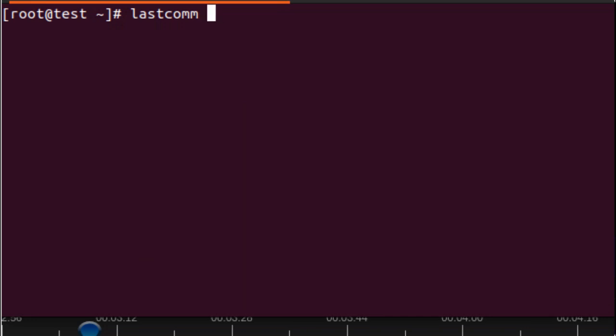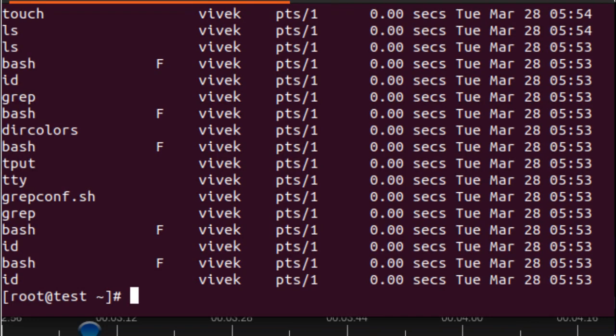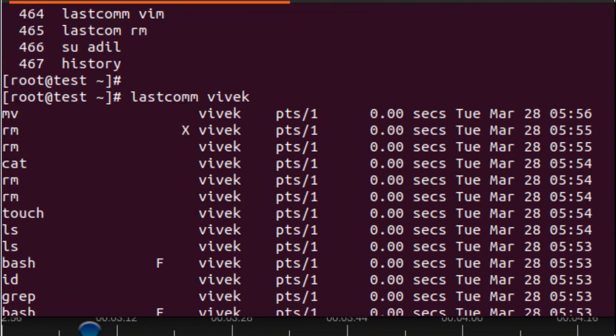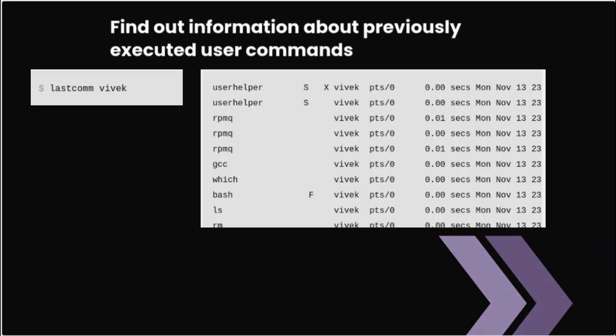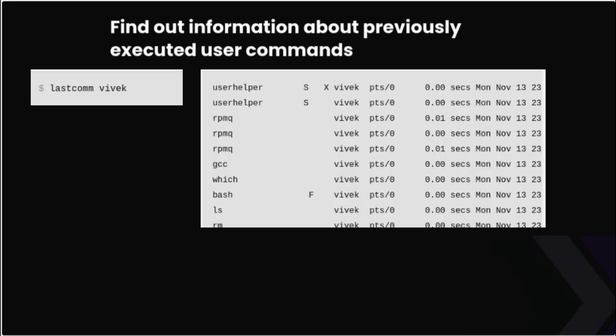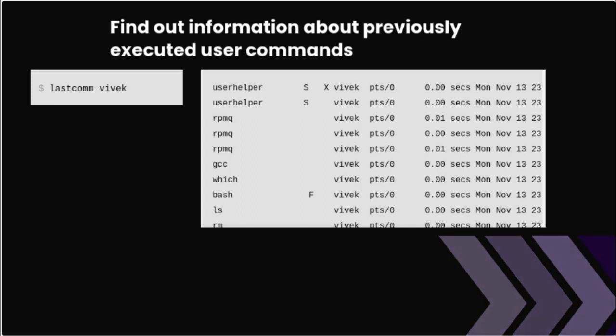Here, userhelper is the command name of the process. S and X are flags, as recorded by the system accounting routines. Following is the meaning of each flag. S, command executed by superuser. F, command executed after a fork but without a following exec.